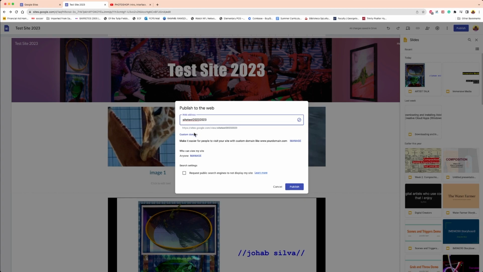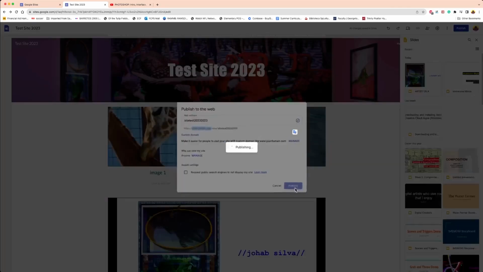Another thing that I can do here is to have a custom domain. I can pay for one custom domain, so that it will not have sites.google.com in the name of the site. I can also request public search engines to not display my site. But I want people to Google the website. That's what I want, so that's what I'm going to do here now. I'm going to go ahead and publish.